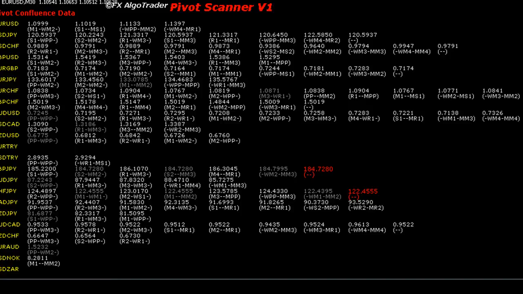I've spent the last month or so heavily in development building a new Pivot Confluence Scanner. At the moment you can see the old version, which is a MetaTrader based product that sits away analysing Pivot Confluence data and alerting you as and when a confluence level is hit by price action. Let's show you the new version.